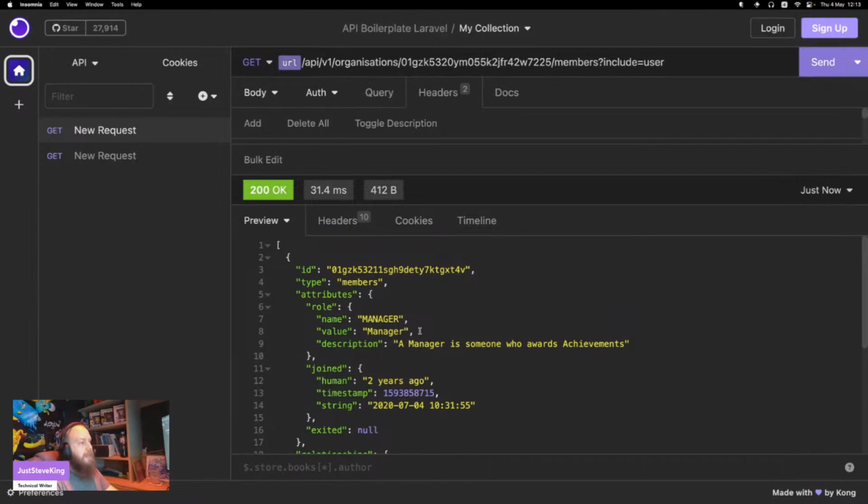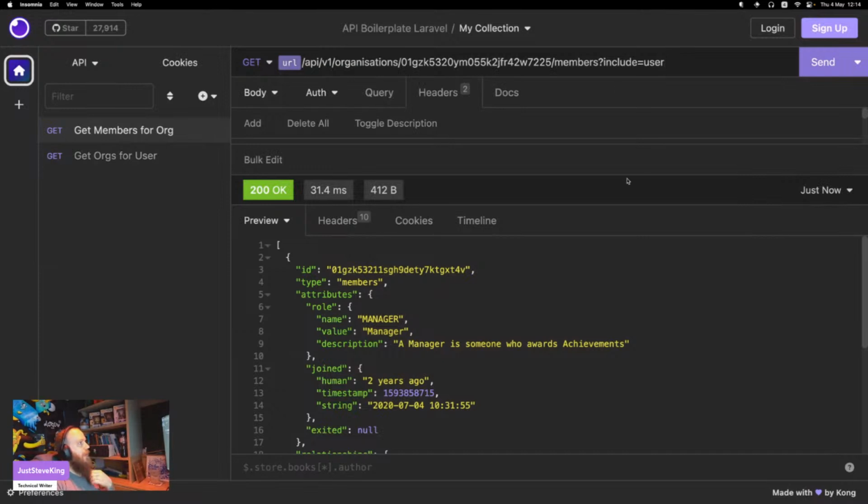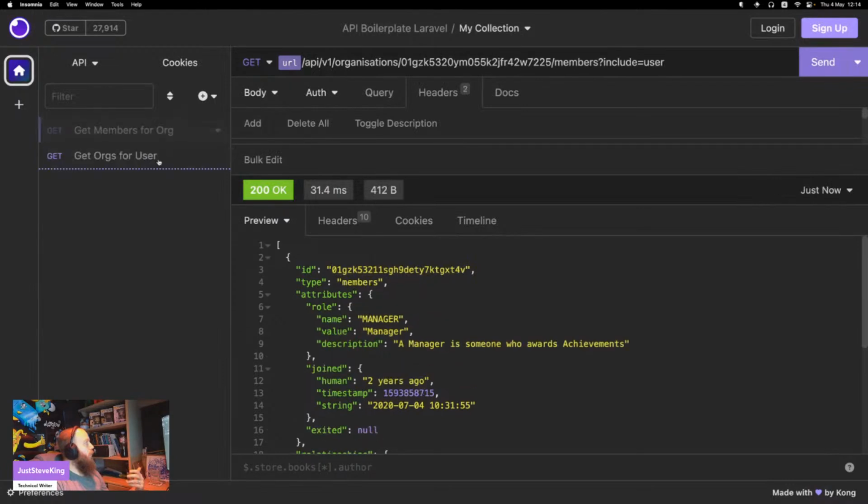Hello, Laravel View Media. Quite a cool name. So what I'm going to do is we're going to call this one get members for org. Get orgs for user. Whoop, that way around. So we can get all of our organizations for said user, and we can get all the way around.